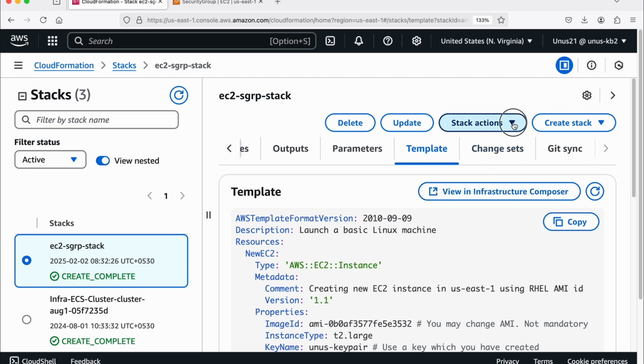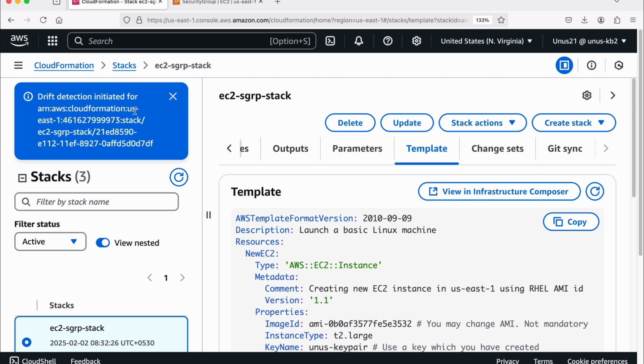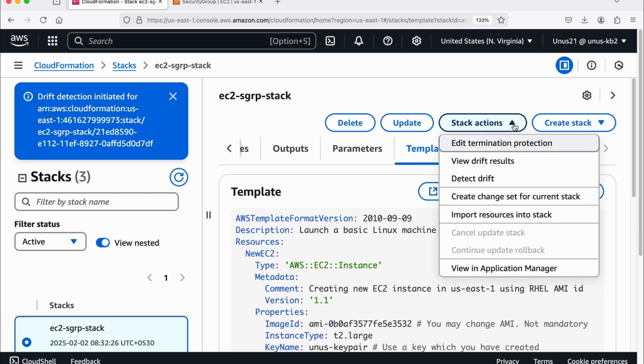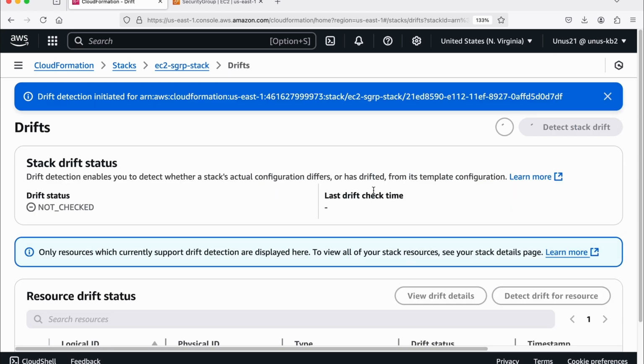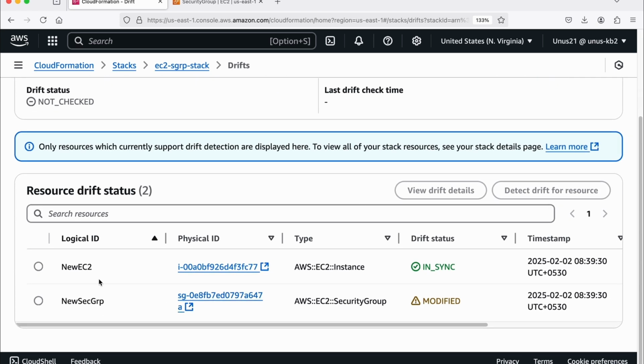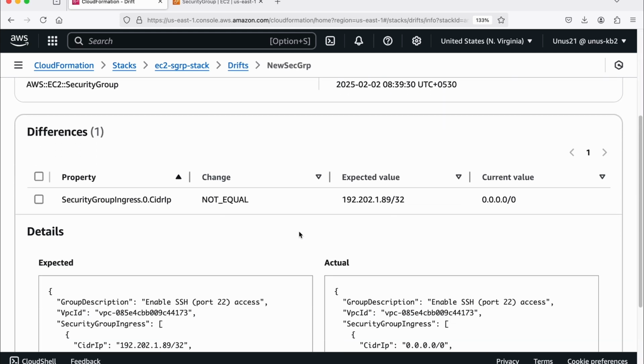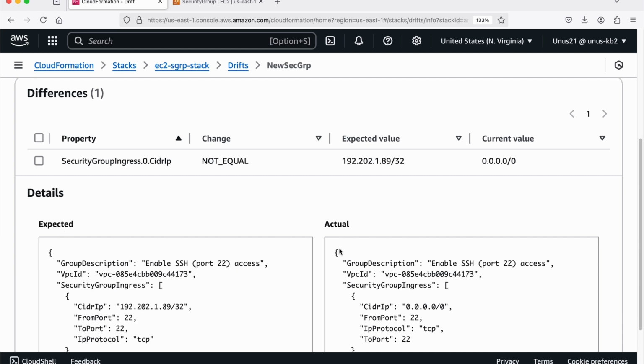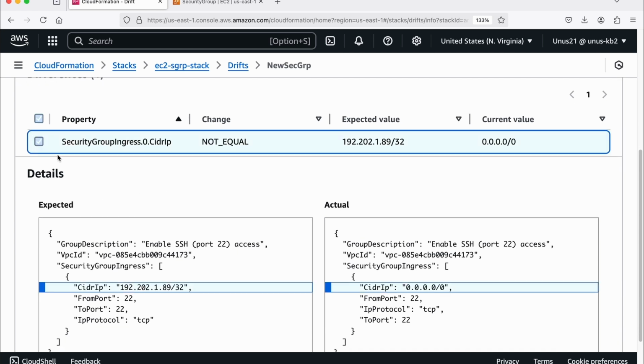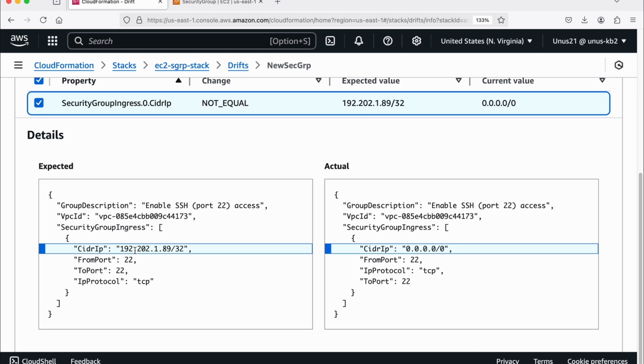For that, you can go to stack actions and then say detect drift. Okay, now drift detection is initiated. It will not take much time, so you can go and look at view drift results. Come down and you can see that out of the two resources, one resource, which is the new security group, says modified. So let us try to understand what is modified. Select this and click on view drift details. Come down and here it shows the difference, expected and actual. To see the difference more clearly, just select this and look at this. This is what is expected, because the template says the IP address is 192.2.2 whatever, but this is the actual.